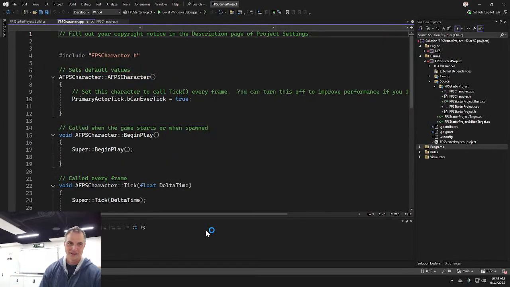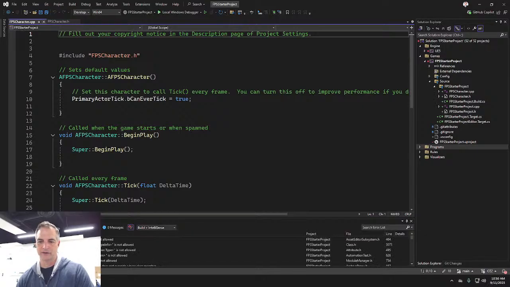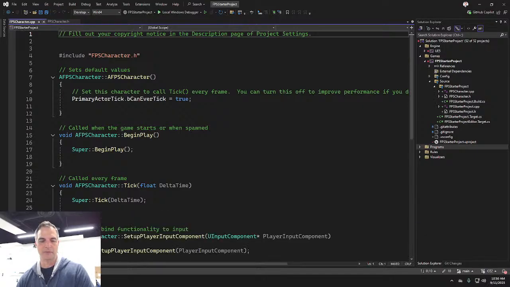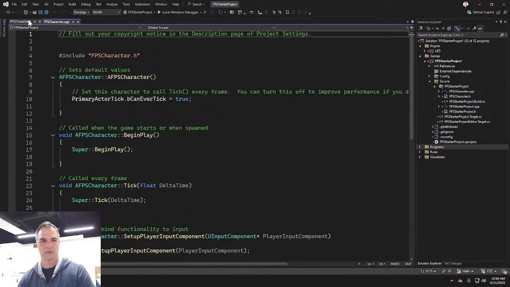Right? So, all right. And what I want to do now is reorganize some of this stuff. Let me tell you what I want to reorganize. Notice that up at the top here, there's the FPS character.h, and here's the FPS character.cpp. Notice the two, right?